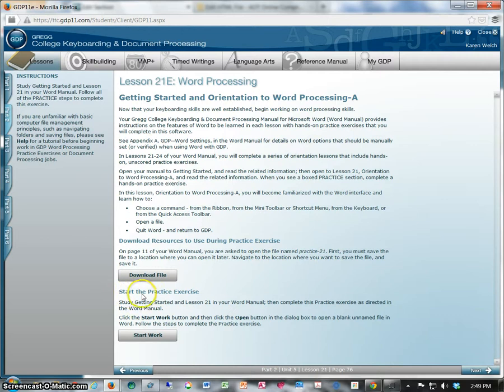Now it says start the practice exercise. Study getting started, which you should have done. You had instructions to do that previously. And then it says study Lesson 21 in your Word manual. Then complete this practice exercise as directed in the Word manual. Click the Start Work button and then click the Open button in the dialog box to open a blank, unnamed file in Word. And then you'll follow the steps to complete the practice exercise.